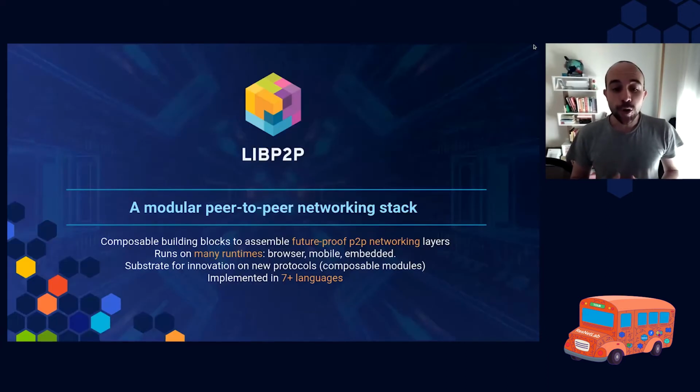So libp2p is a modular peer-to-peer networking stack. It gives us all of the composable routing blocks to assemble future-proof peer-to-peer networking layers. We will be able to run libp2p on many runtimes, from browser to mobile phones to embedded systems. And it is the perfect substrate for innovation on new protocols, because the fact that we have all of the interfaces and composable modules that we can put together in order to try new protocols and new applications makes it the perfect substrate to try new ideas. libp2p is implemented in more than 7 languages, so we will be able to run libp2p within Golang applications, JavaScript, Rust, and many others.